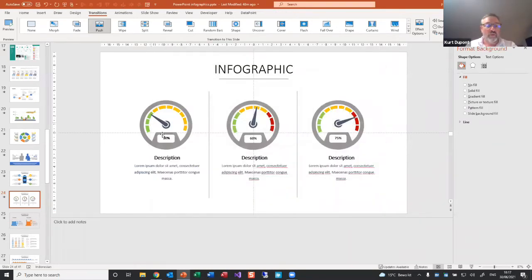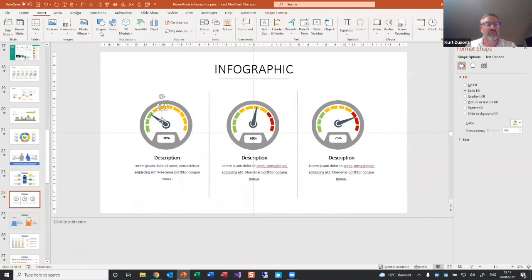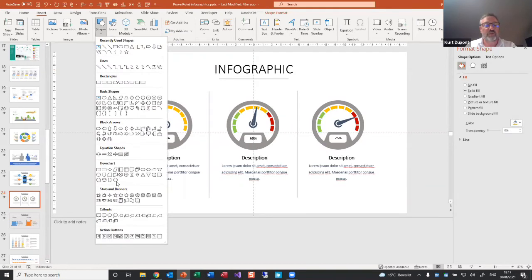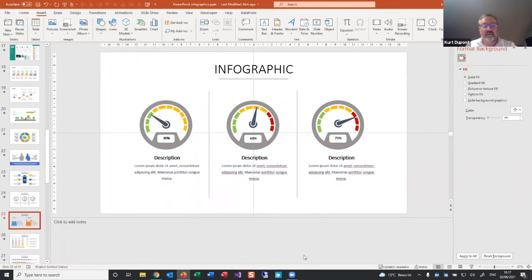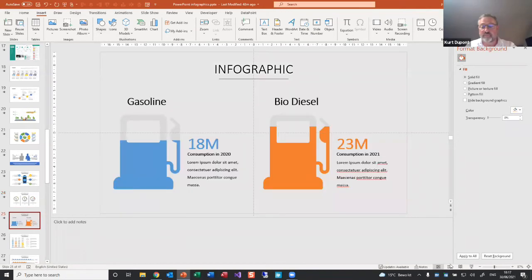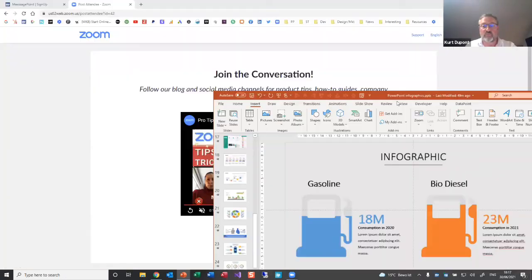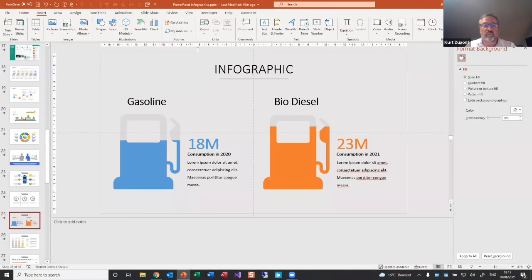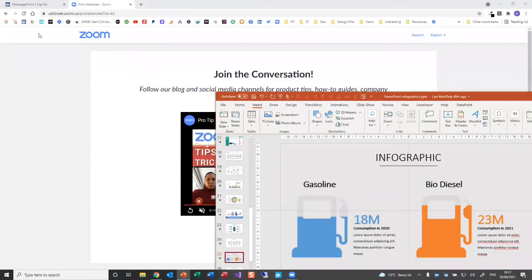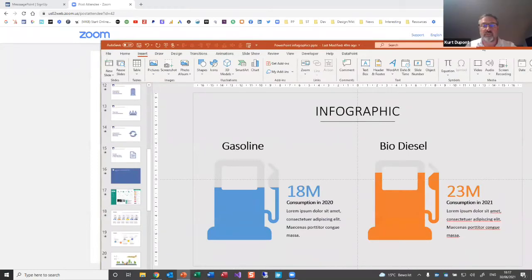Okay, we continue. So this is all information that is inserted by using the insert and then the shapes here. And that's how you can build this information. The next one, let me... zoom controls are a little bit in my way.